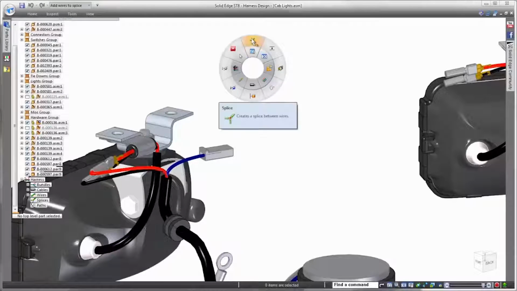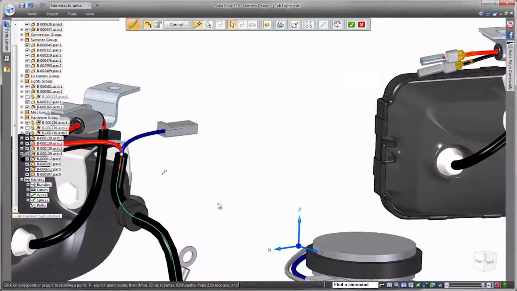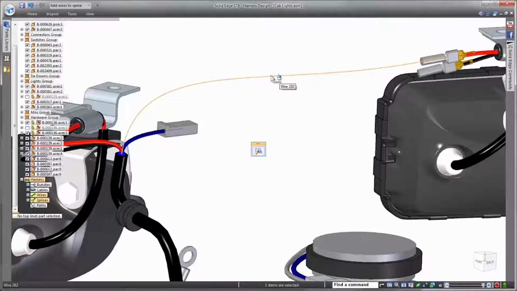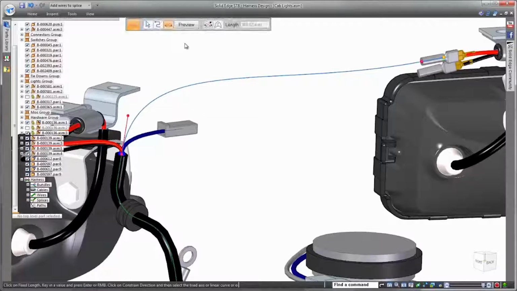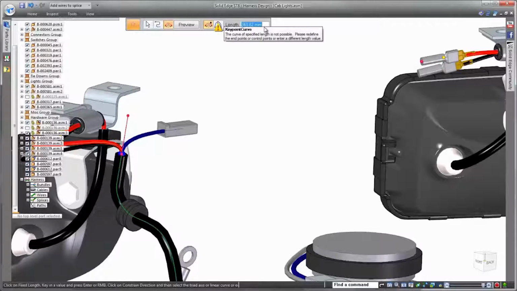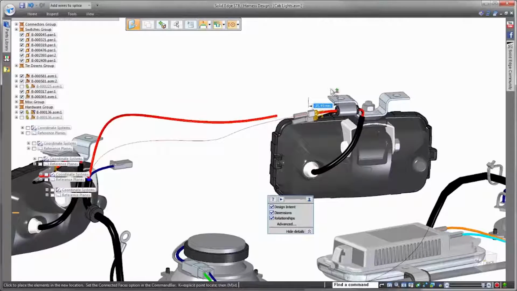Keeping consistent with intuitive commands, adding a splice is as easy as selecting which wire, where you want to splice it, and then use that as an anchor point for the wires you want to splice in, just as you would in real life. Additionally, if you're working with purchased cables of certain length in your assemblies, Solid Edge easily accommodates for that as well. Simply input the length that the wire will be, and notice that even if the component that it's connected to is moved, the length stays the same.